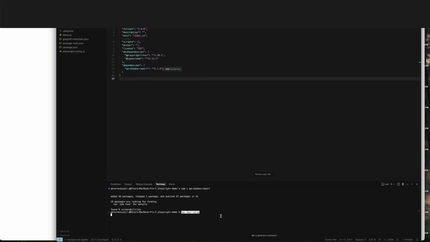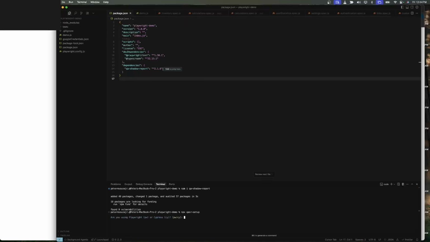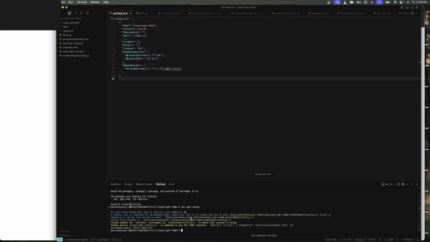Now let's try this other command. Let's see what this does. Using Playwright or Cypress? Let's use Playwright since this is our Playwright project. Config file is required. Do we want to create one? Add the path. Yes. Okay, great. Config created. Please update test data source path.